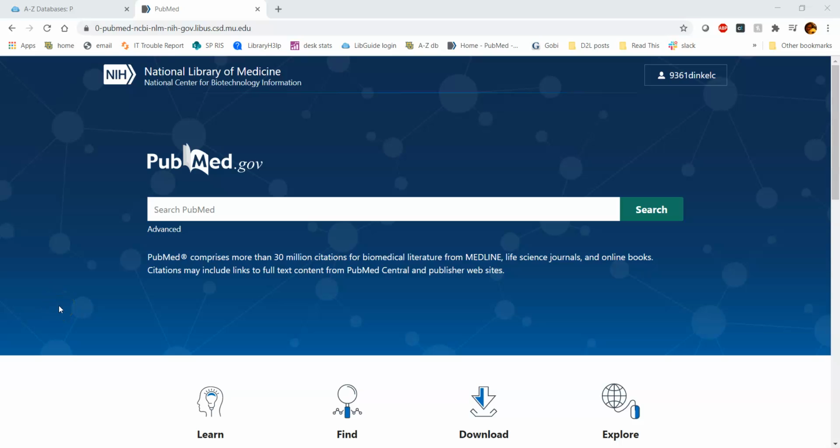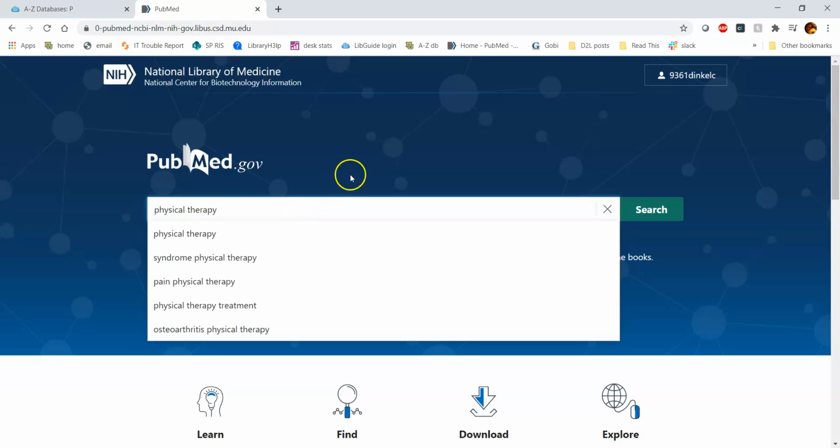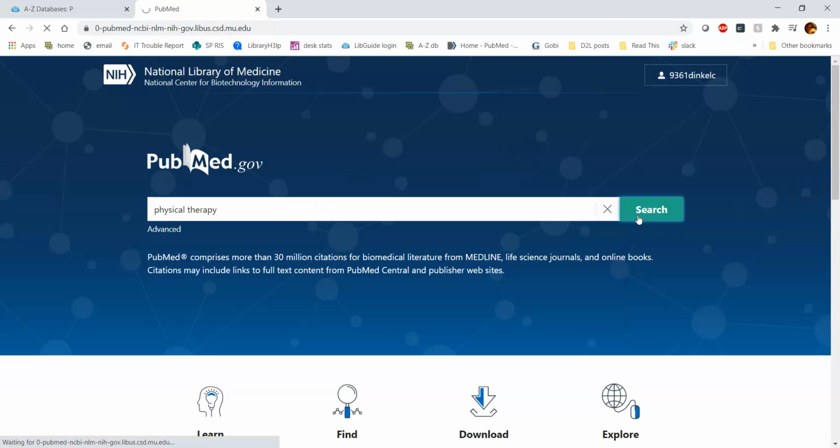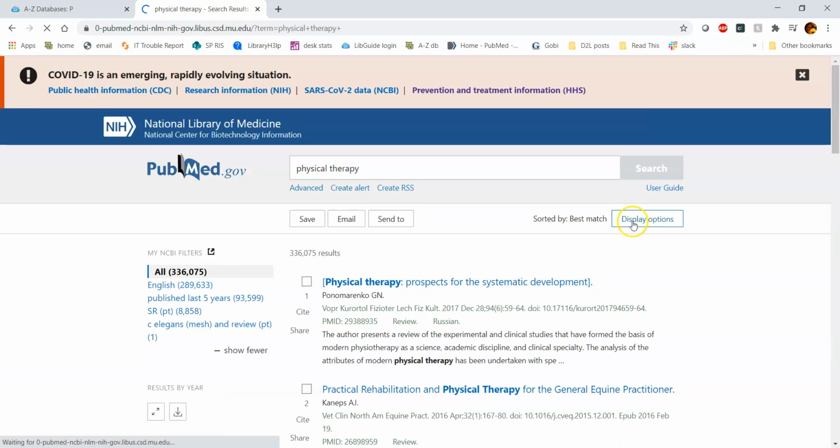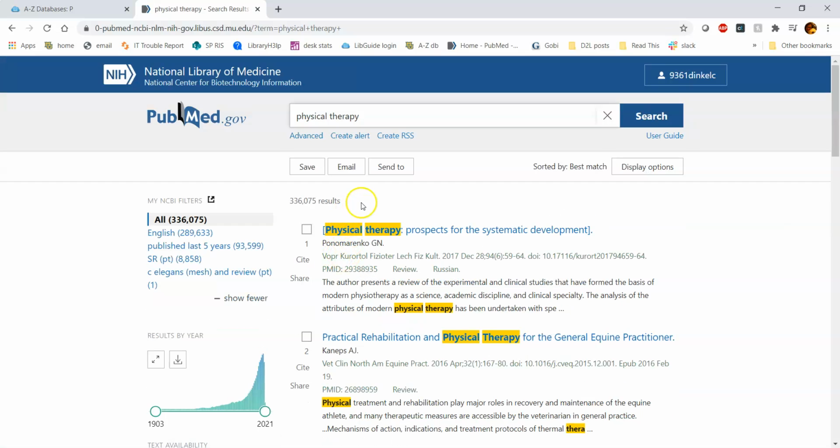Okay, so this is the other way that you can search for EBP research in PubMed, just using their general search interface. So we're going to start very broad. If I am just searching physical therapy, it's going to bring back all the articles that reference physical therapy, which is a lot. It's over 300,000 results. So again, the way to narrow my pool is by using that Boolean operator AND.